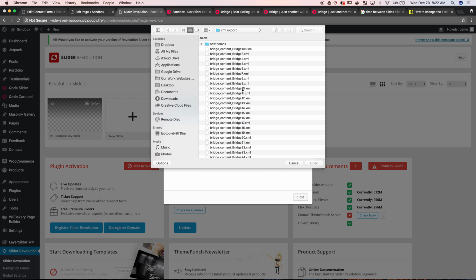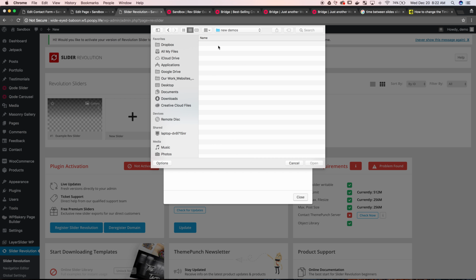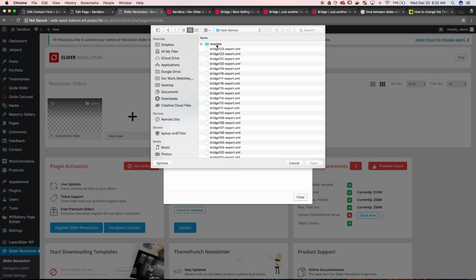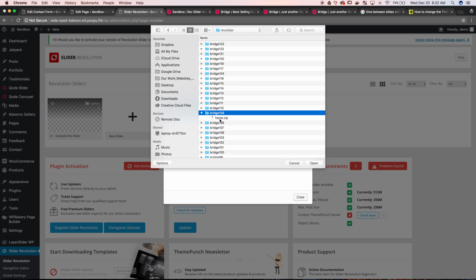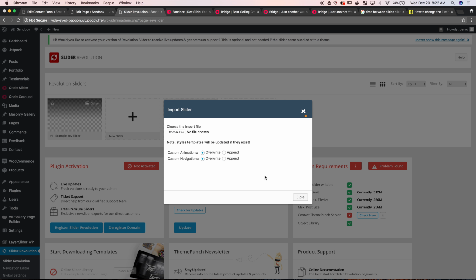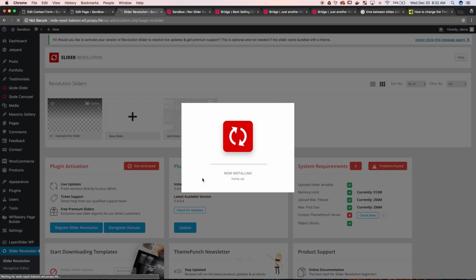You actually want to go to the new demos. Like I said, I don't think any of the old ones used the Revolution slider. And then double click on the new, and then Revolution slider is what we want to look at. And find 109. There should be just one file in here, the home zip. Open it, and then import that slider. If we did this correctly, it should show a little bit of a thumbnail image with that yellow. It usually doesn't take that long.